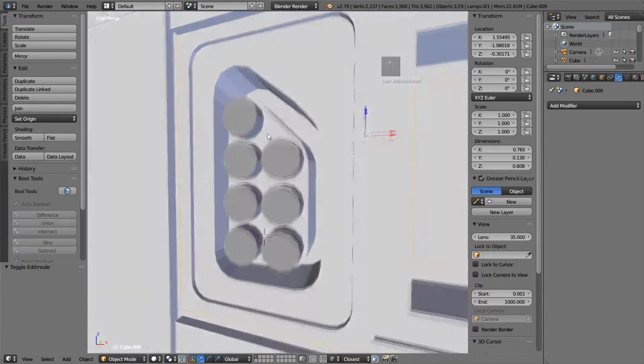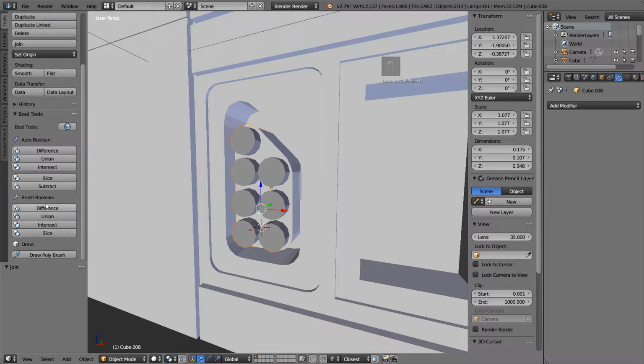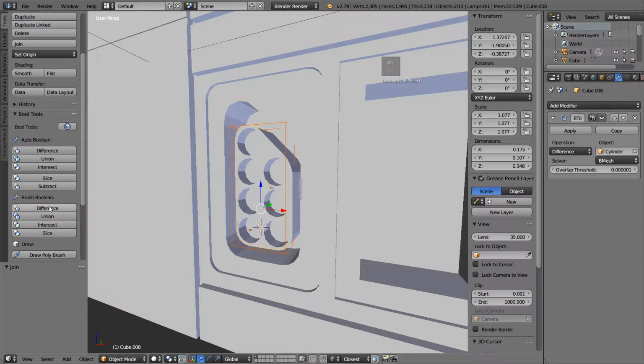So let's merge our cylinders. Shift select all of them, Control J, and once merged we're going to select the cylinders and then shift select the mesh and use a difference Boolean.